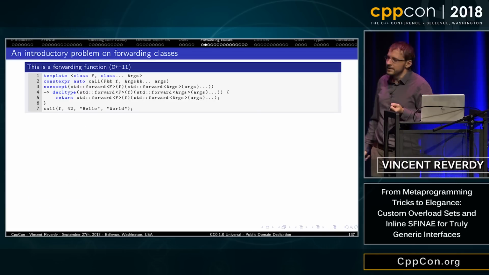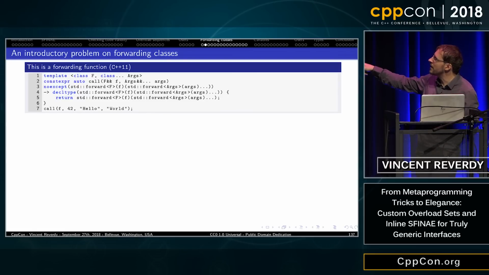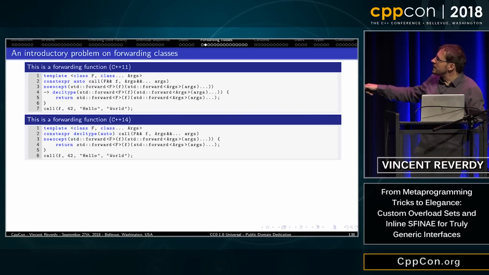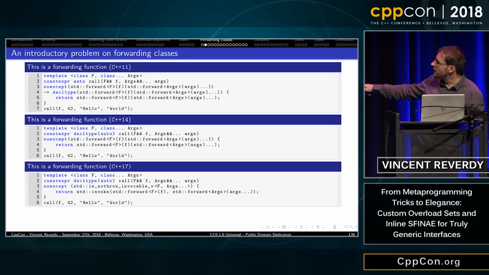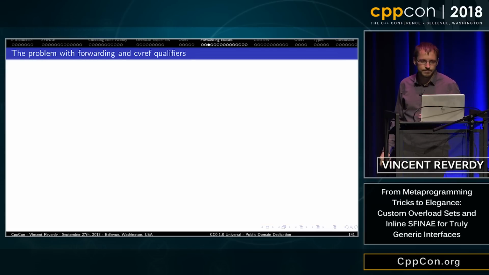So moving to forwarding classes. So this is a forwarding function in C++11. It just takes an f and a list of arguments and just calls forward f and calls it on the list of arguments. In C++14, we can use decltype auto and it works fine. In C++17, we can do the same, but we can use invoke that is more generic than the previous ones. Great. The question I want to ask is how to do the same with a class. A class that would be a caller that would be built from f and then called on a list of arguments.